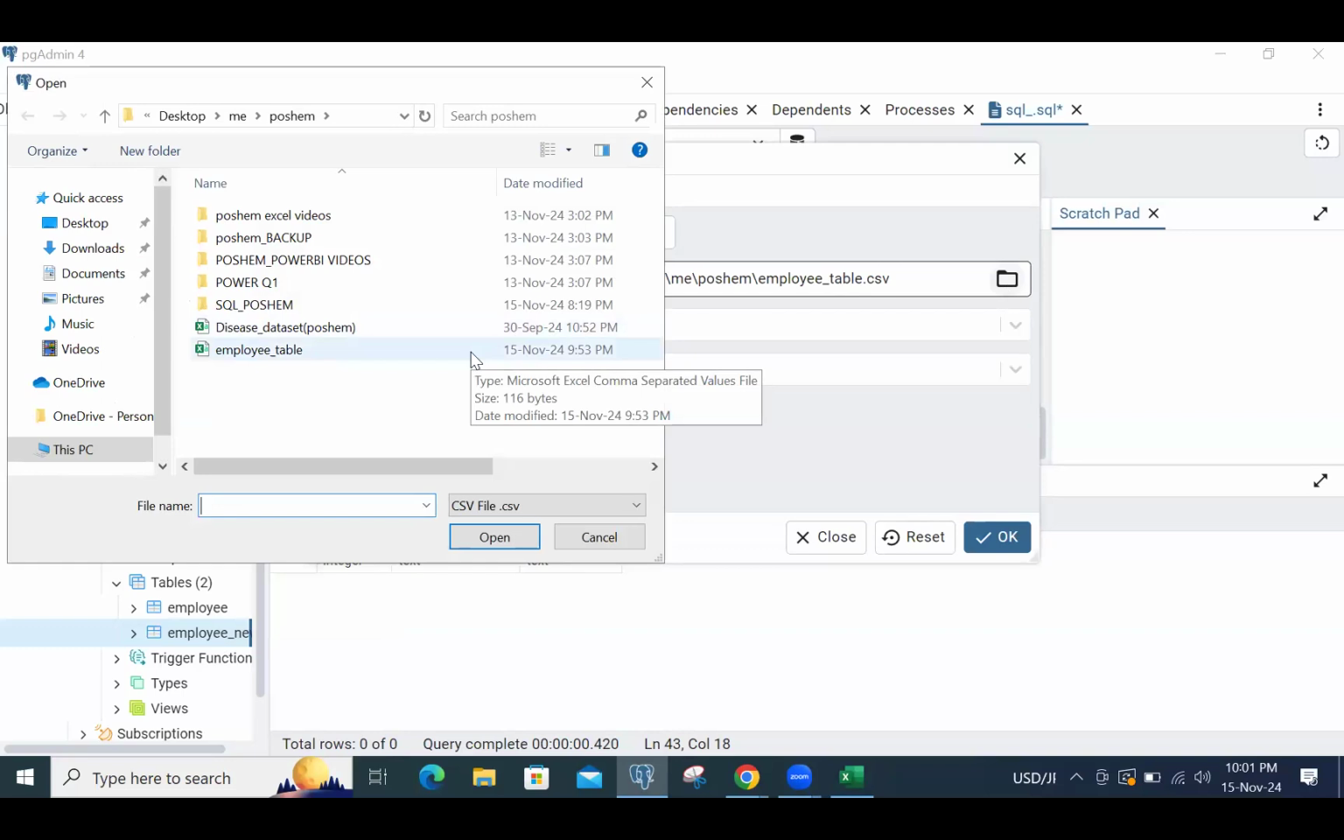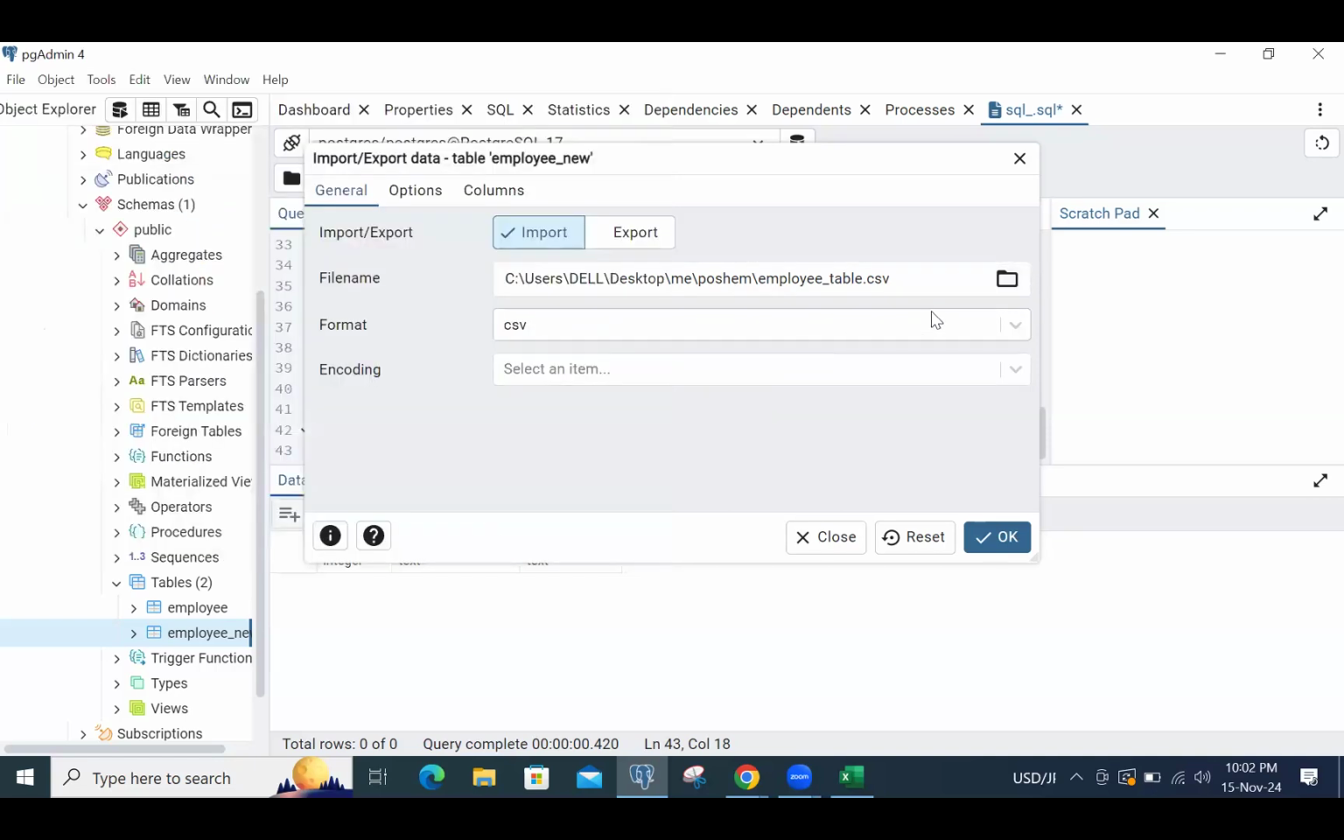Previously, I've saved this as CSV, comma separated value. UTF-8 was also there, right? Yes, that's how I save it. Click open, no problem. Okay, so this is the CSV. Press OK.